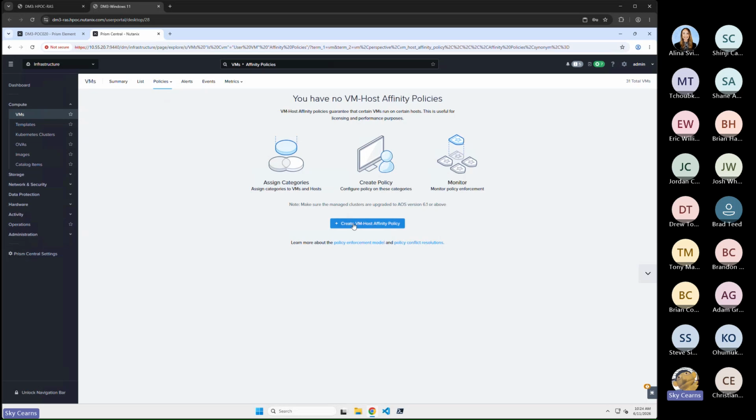We can do things like create host affinity policies. And again, you're going to see a lot of references to categories here. Sometimes people might set up a host affinity policy. If you have a SQL server that's only licensed to exist on a certain host, you could come in and say, let's create a VM host affinity policy in here, and make sure it only lives on node 01. It's pretty cool that you're able to do all this from the Prism Central interface.